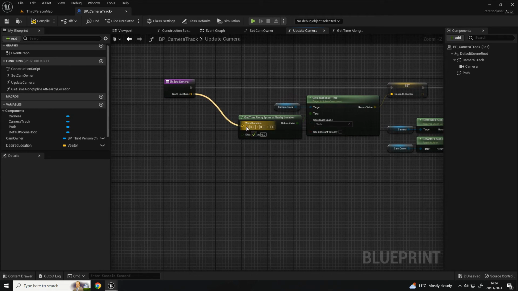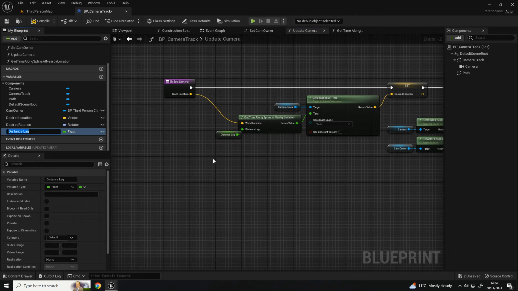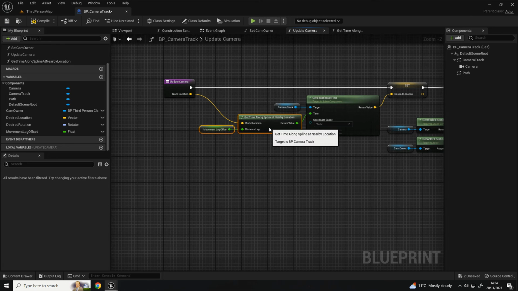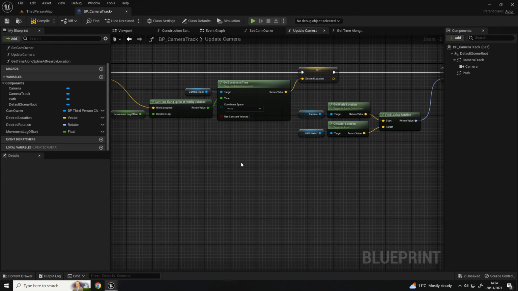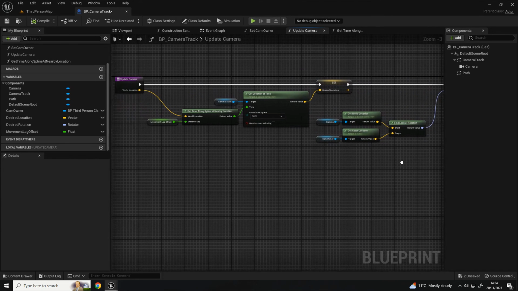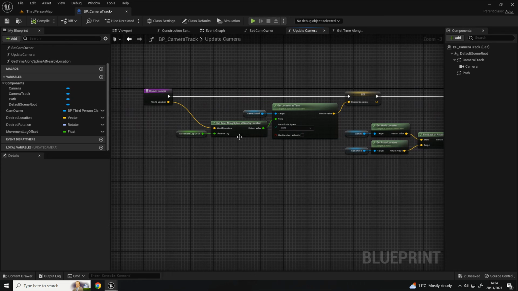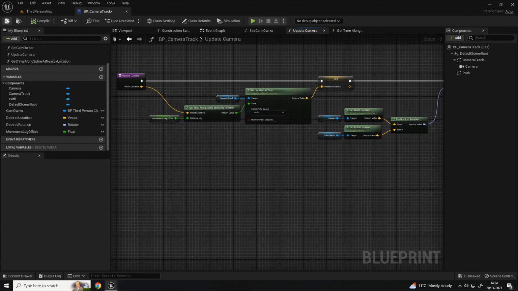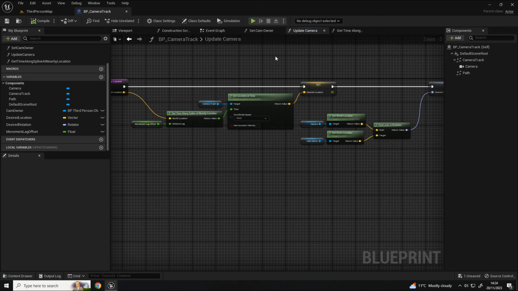Now for the world location, we'll just connect that from the input on the update camera function. And then for the distance lag, I'm just going to drag from there and do promote to variable. I'm going to call this one movement lag offset. Like so. Now this particular variable is going to be defaulted at 0, and that's perfectly fine for now. We will go through and sort that out shortly. Okay, so at this particular point, the update camera function is complete.